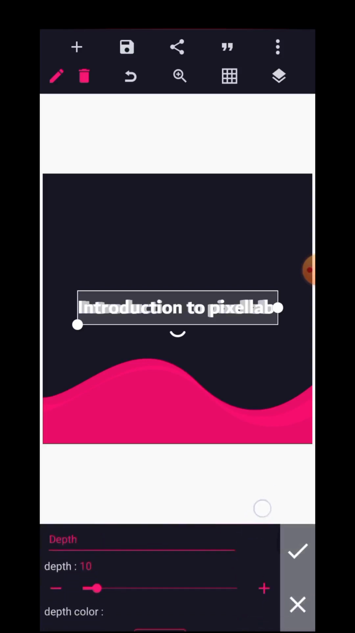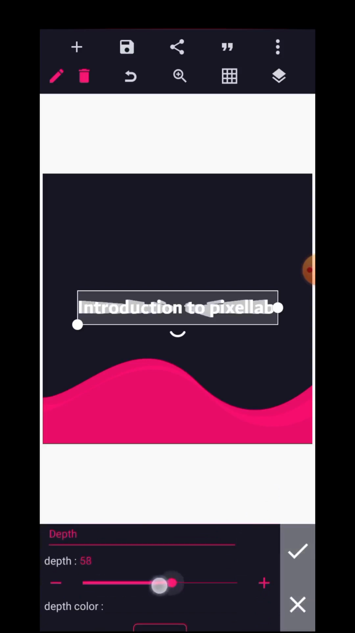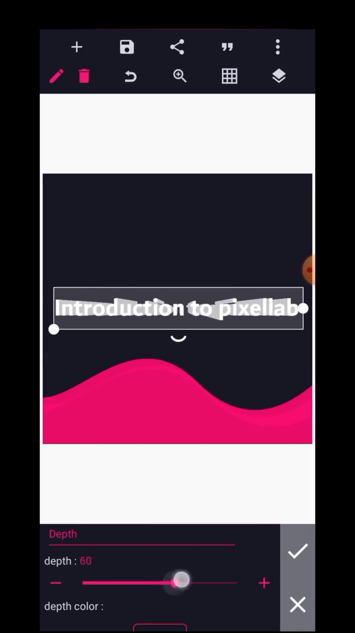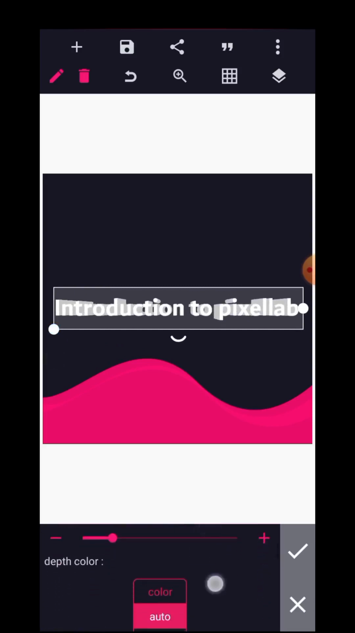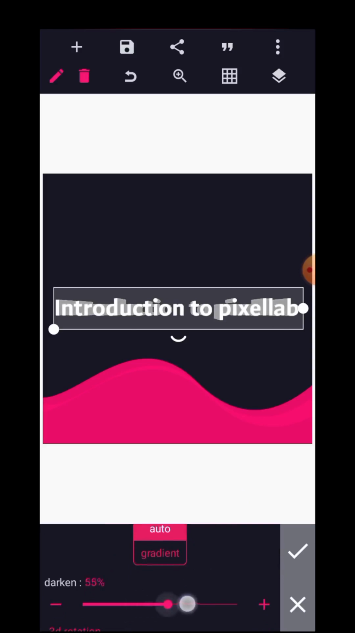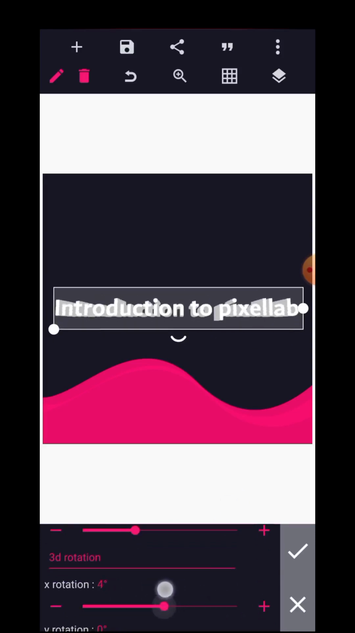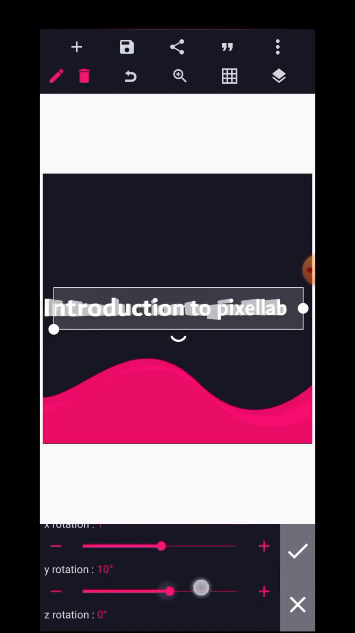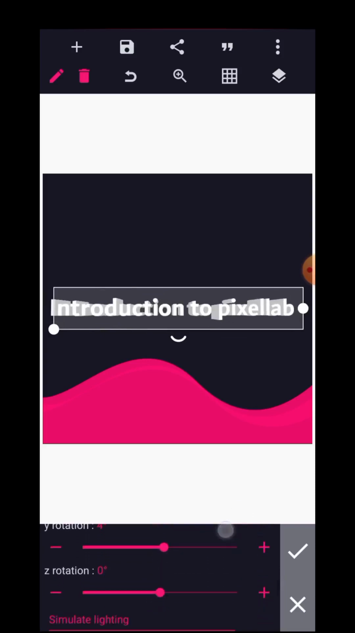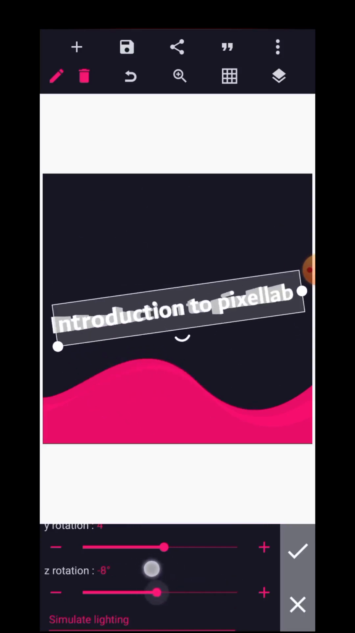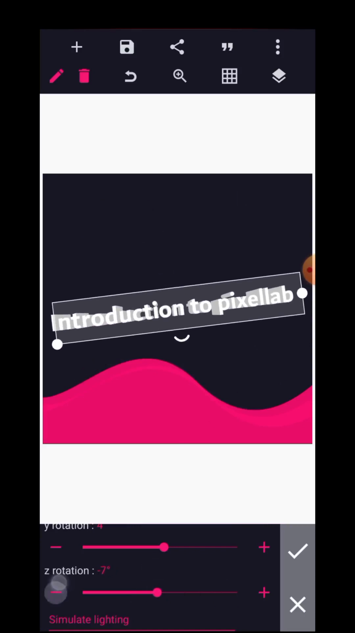As you can see, this depth is how it will work. Let me increase it a little bit. This depth, this height, and this darkening, as you can see, is giving it an effect already. This rotation, you can rotate it like this, like this. This Y rotation, you can see, can do it like this, and this Z rotation is just a normal rotate.